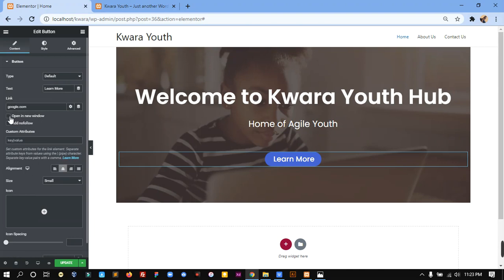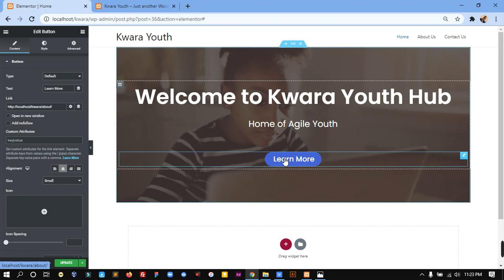new tab. What open a new tab means is that if I click this button, instead of loading on this same page, it opens a new browser tab for me, and it goes to Google. But here, let us just leave it and let's say we want it to go to the about page. So let's search for the about page. I've clicked on the about page. So the moment I click on this learn more, it takes me to the about page.